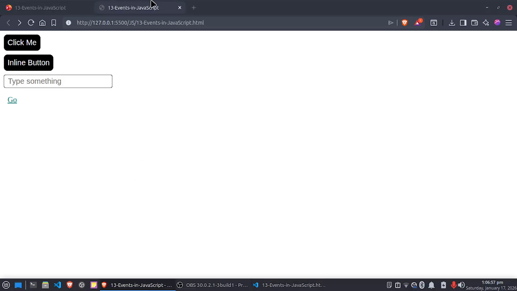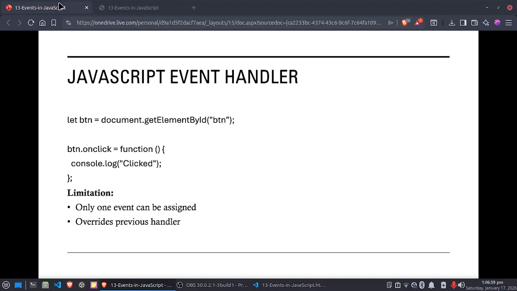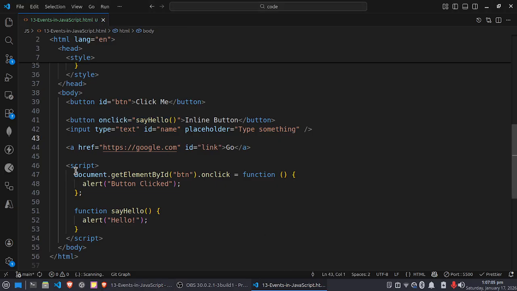Next is the event handler. An event handler is another way of using JavaScript, like I already wrote here: document.getElementById btn and dot onclick function. This is better than an inline event, but it has a problem. You can assign only one event, and a new one will override the old one. So that's why we use a better method.